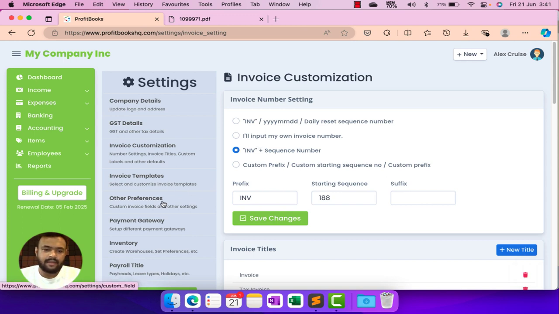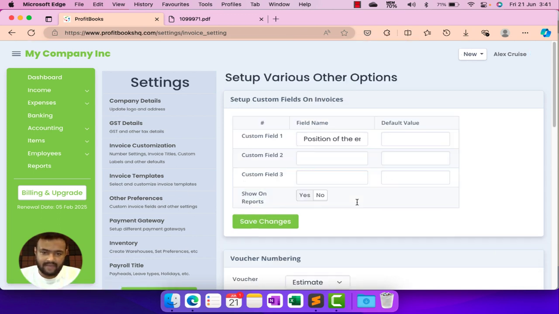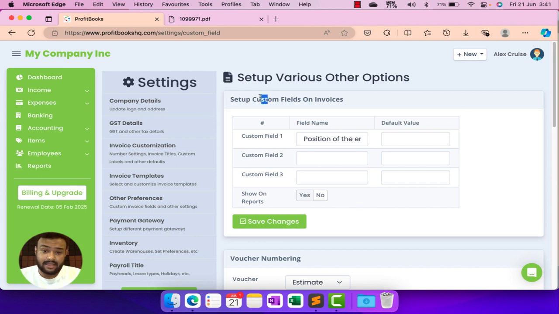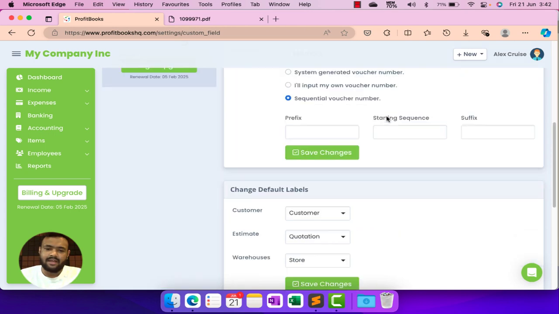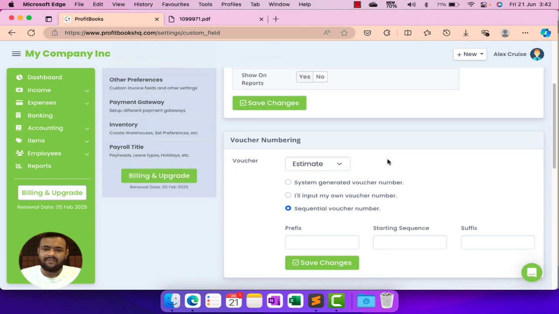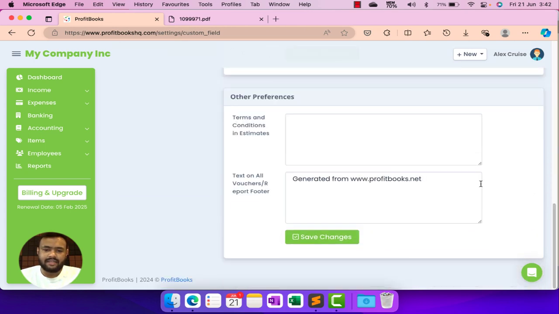Then under other preferences, we have certain options called custom fields. Custom fields are basically something that covers any aspect of your business that we as ProfitBooks have not covered yet. So this could be maybe the name of your contact person. This could be maybe the number of kilometers that your car has driven, whatever, depending on your business type, you can add that custom field. Then there are voucher numbering options for basically any kind of voucher right here.